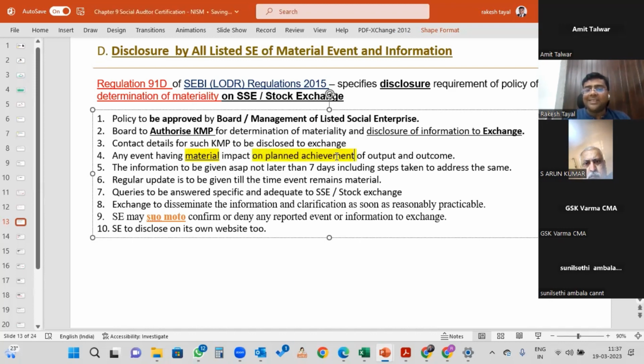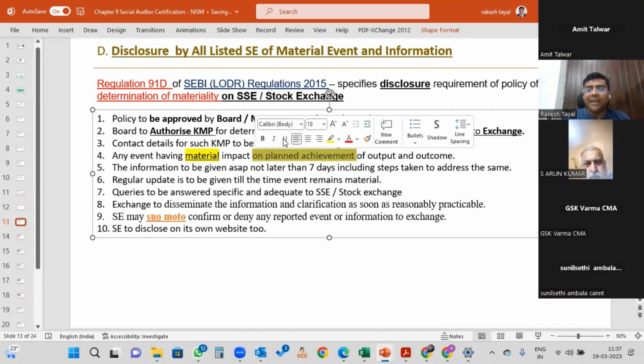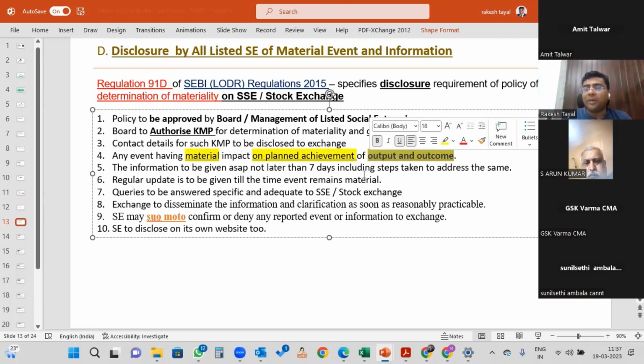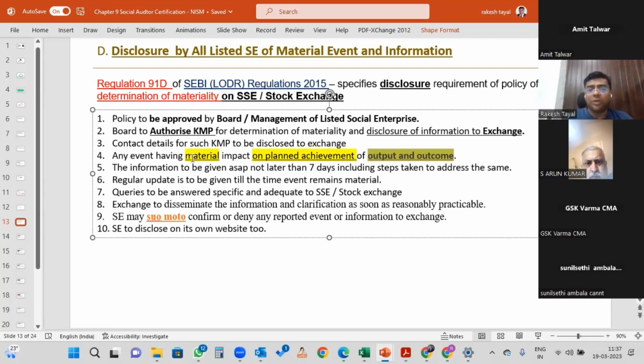So please underline these words, which are key and make part of your MCQ. Of output and outcome both, not one. So in the first chapter or second chapter, we know the difference between the output and outcome. This is also a good MCQ which will come normally. They will give you the instance and ask whether this is the output or outcome.